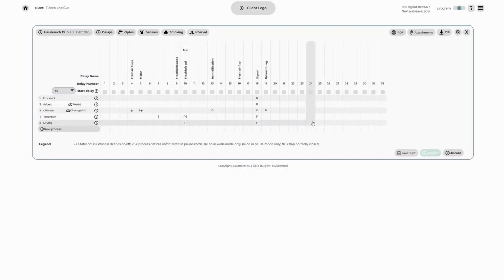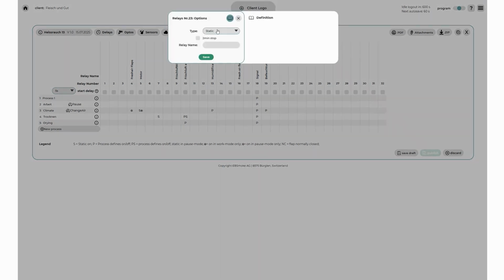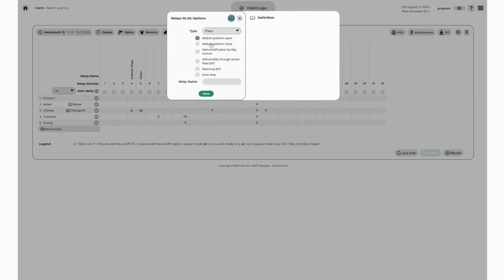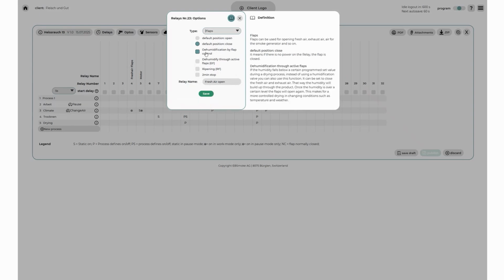What I'm going to do is I'm going to choose one relay, let's say relay 23. I'm going to change that to a flaps relay, default position close. So what I'm calling this is fresh air open. And then I'm going to click the setting here, dehumidifying by flap control. I'm going to open that one and then save it.